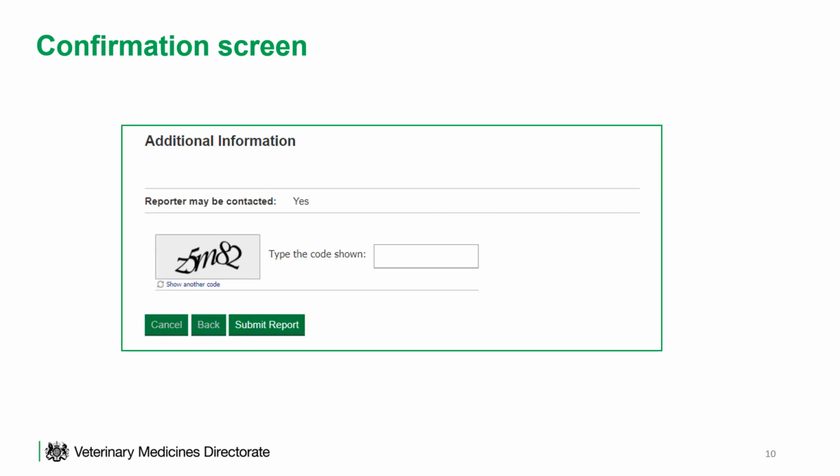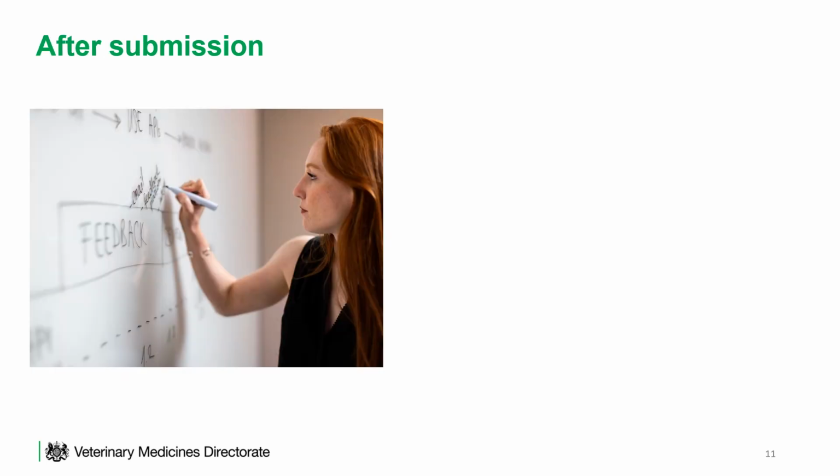When you have checked all of the details in the case, you can then select Submit Report, and this will send the report electronically to us at the VMD. You will be taken to a final screen with a unique reference number for this case. Once the case is submitted, it will be sent directly to the VMD.